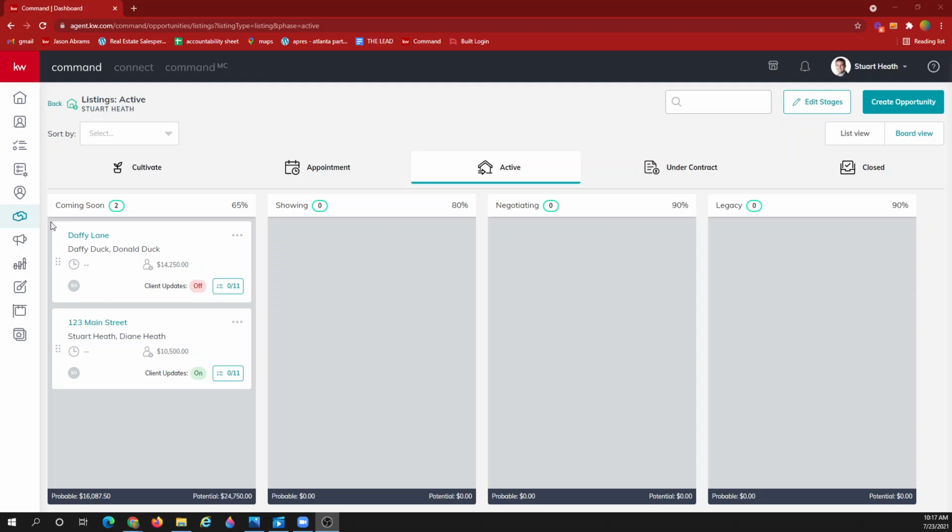So we're inside of the opportunity, we're inside of the active listing phase right now, and you can see my stages are coming soon, showing, and negotiating. Legacy is just a stage that will pull in from other areas if changes are made inside of your account. But right here inside of my two tiles and opportunities that I've started so far, one with Daffy, you'll notice we got client updates off. And one here on Main Street, we have client updates on. So let's jump in and just talk about client updates.